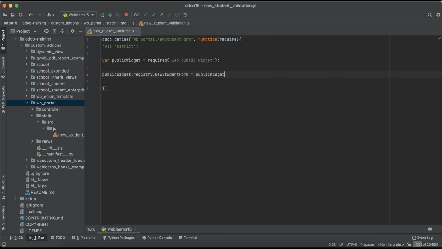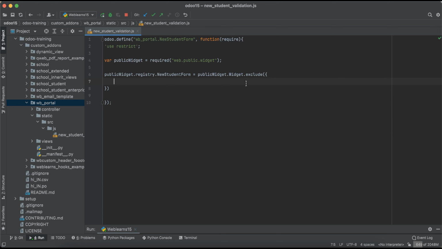Public widget dot exclude. Don't worry about this exclude. There is one more feature also available, include, right? So whenever you are trying to create your own stuff in the JS part, then you can just use the exclude. If you want to inherit or extend the existing features in the JS part, at that time you can just use the include. So that is the main difference here.